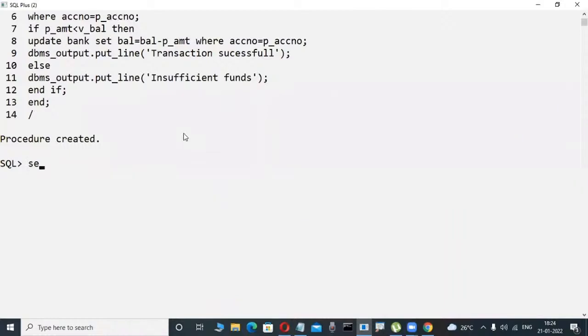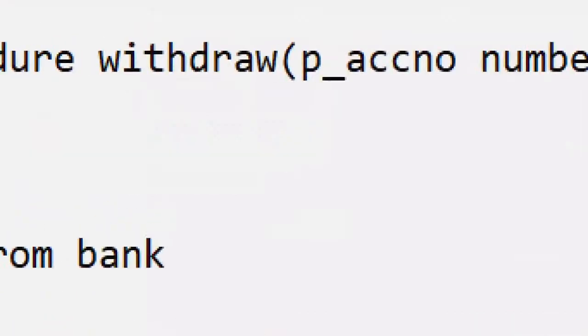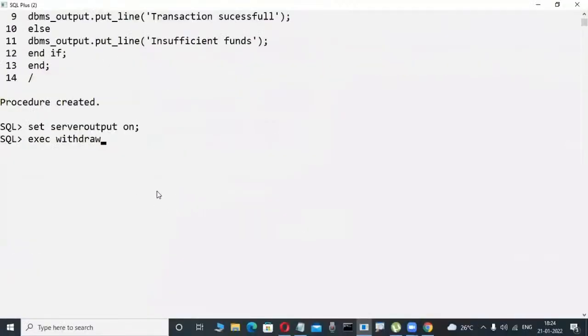Now check it out. Observe it here. Here I'm executing: exec procedure name withdraw. Okay, fine. I'm calling this procedure withdraw. Even if you don't have an idea of all this, just observe it here. Withdraw is the name of my program that I'm giving. Here my account number 1001 I'm passing, comma, I try to withdraw 9,000 rupees, for example.